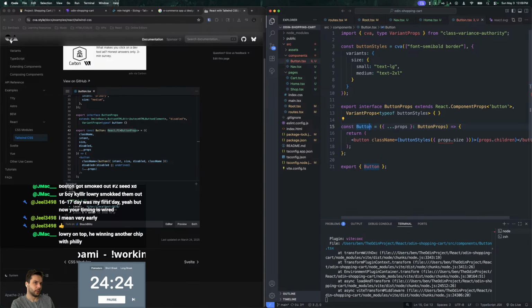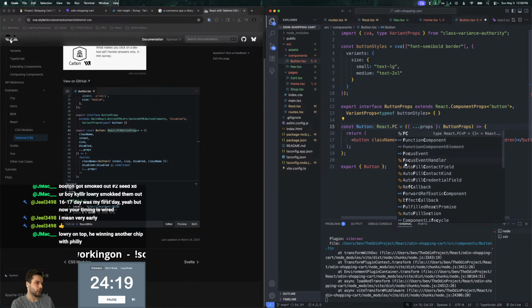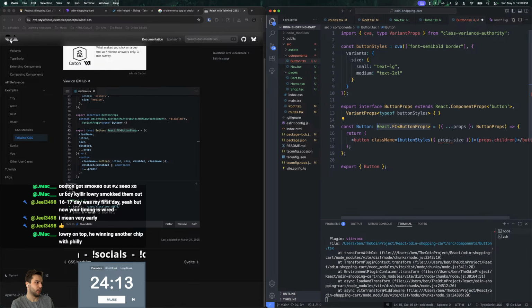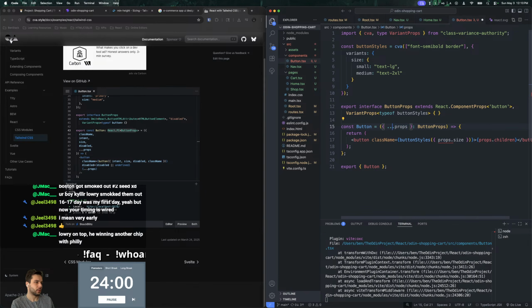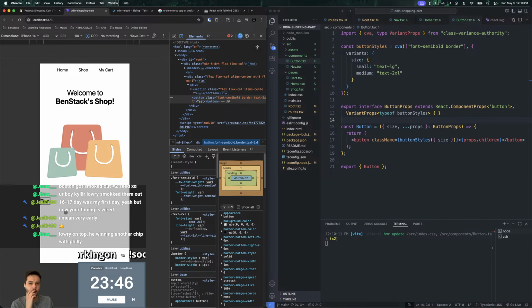So we'll do const Button = React.FC. I don't know what FC means. Function component? Button props. Although I think I could probably just do it the way I had been doing it. Wait, let me just put this down. If I do size props, and then just do size like this, I think that works, right? There we go. Yeah, that worked.